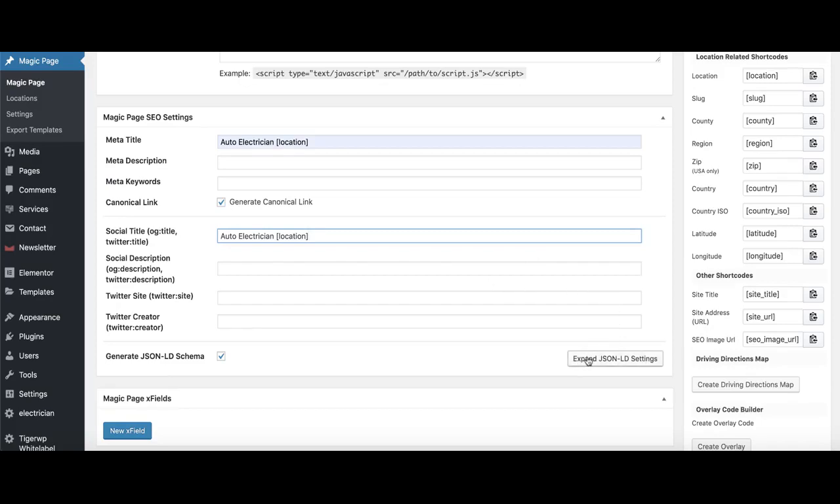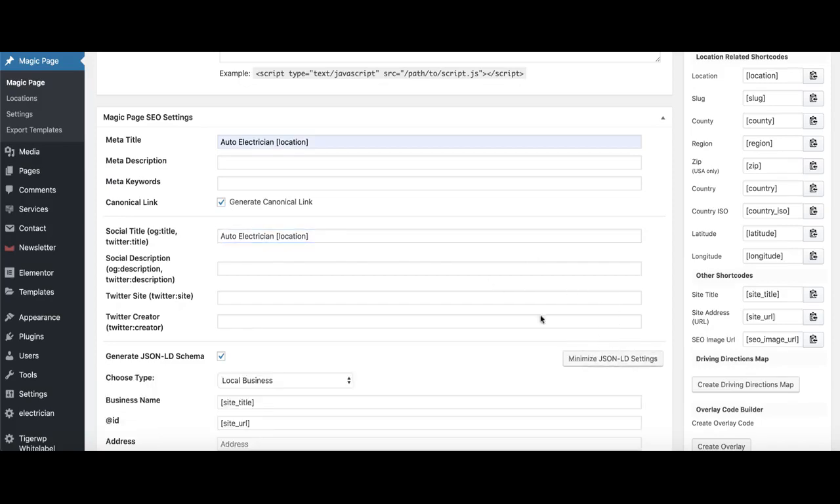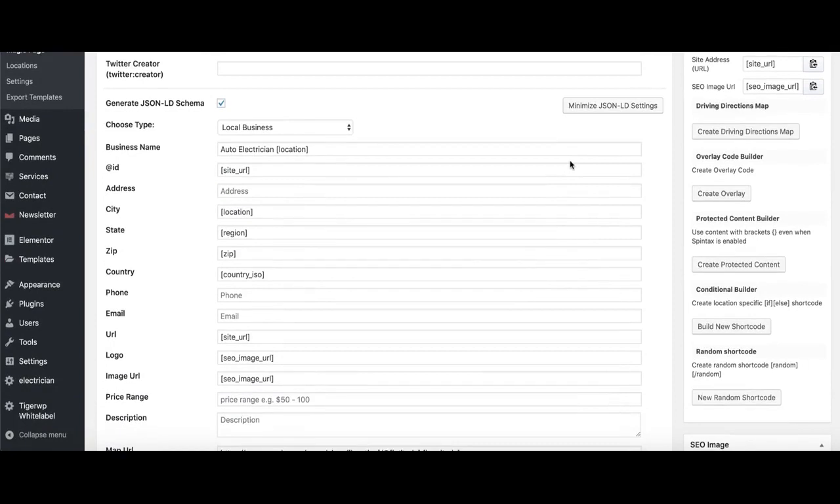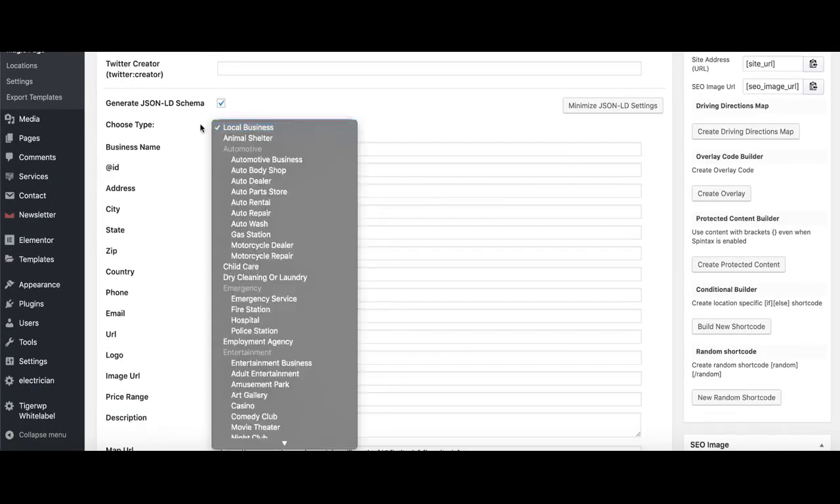You see the expand JSON-LD settings? Click on that, and what you're going to find is we have site title. Okay, so let's call us auto electrician location. This here will pull in the site URL. What we're doing here, this is schema, but it's schema created to the point where it's so simple, you fill in a form and nothing else needs doing. So let me just show you what I mean.